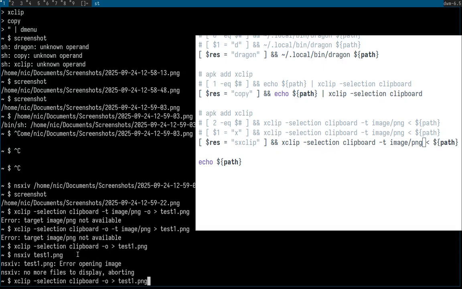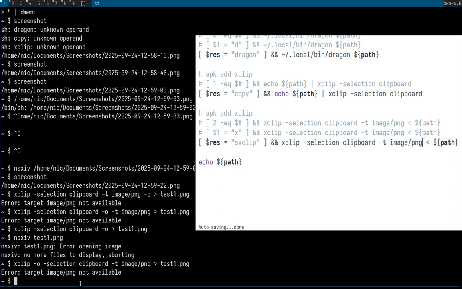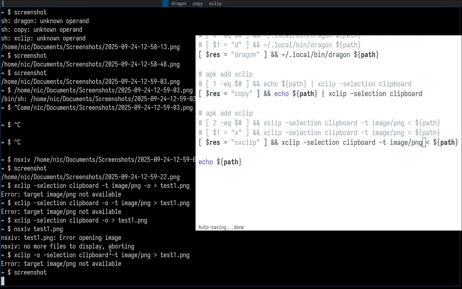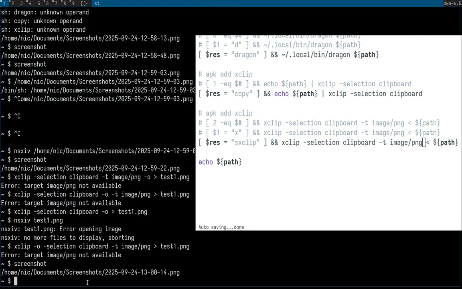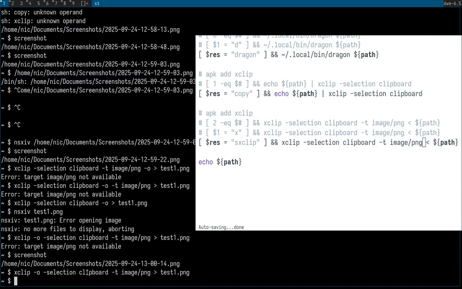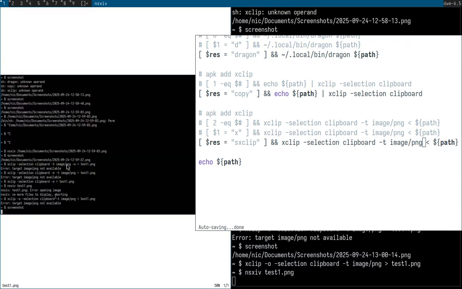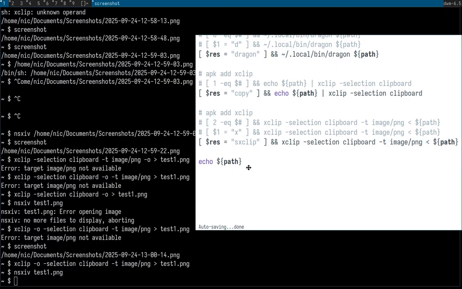No. Why do I not need to put this output flag? Image PNG not available. Maybe it didn't work. Let's see. I take a screenshot. I call xclip. Oh, now it worked. I think, I hope. Oh yeah, okay, great. So as you see, all this works.